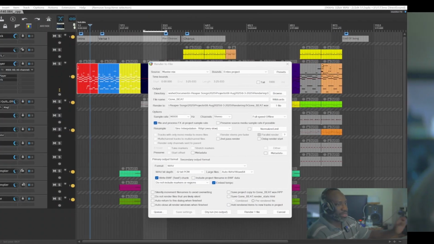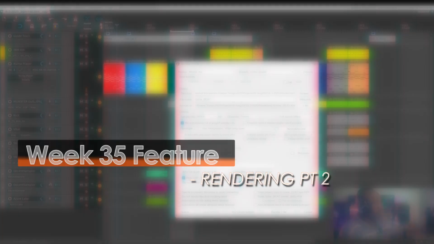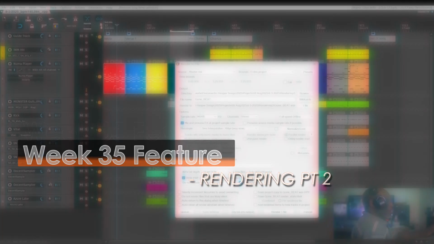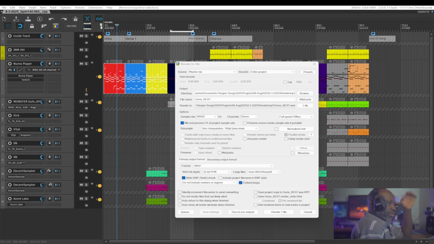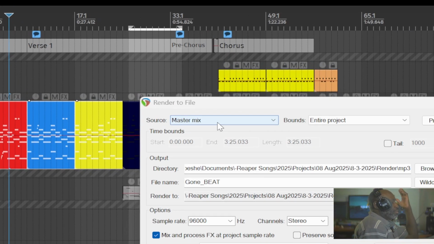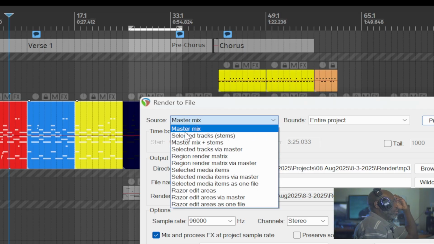So for this week, our topic and our focus will be part 2 of rendering in Reaper. Last week we went over the basics of this render window, so let's jump into some scenarios. Up here, by default, like most DAWs, you'll have the option to render via your master mix, your master bus. But Reaper actually has all these options here.